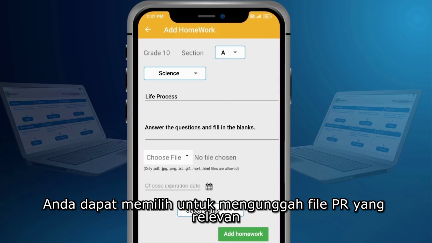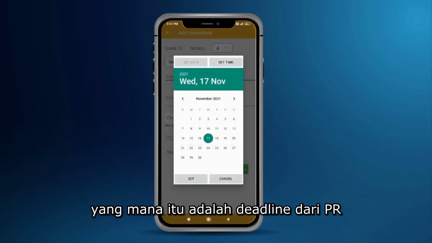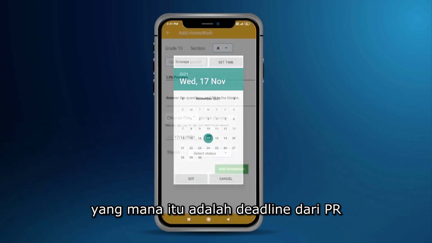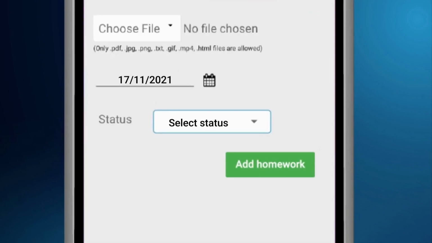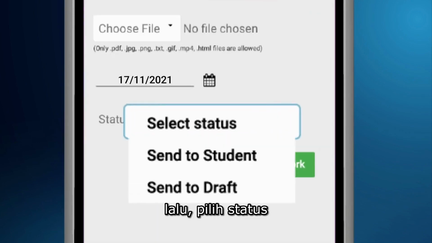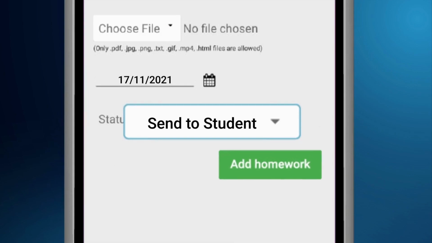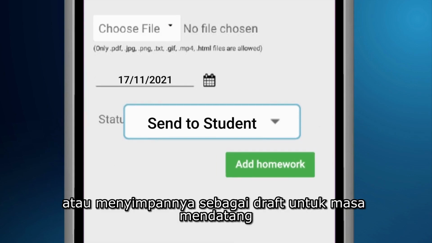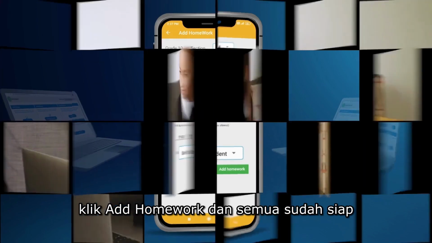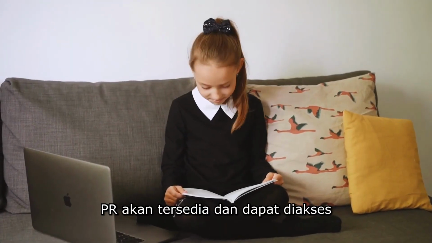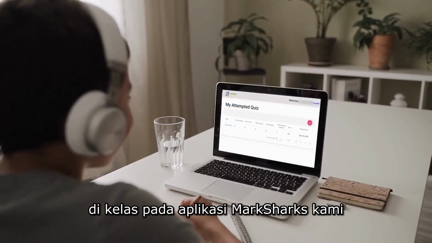You can choose to upload the relevant homework files and add an expiration date, which is the deadline for that homework to be completed and submitted by your students. Then, select the status of the homework. You can select students for it to go live or save it as a draft for the future. And that's it. Click Add Homework and you're all set. The homework will be live and will be accessible to your class on our MarkSharks app.